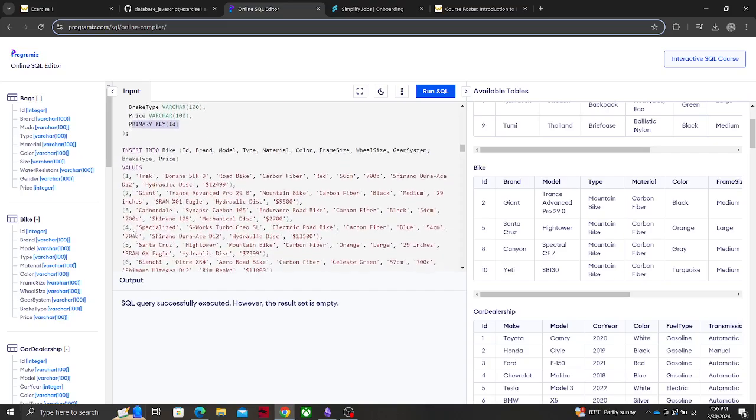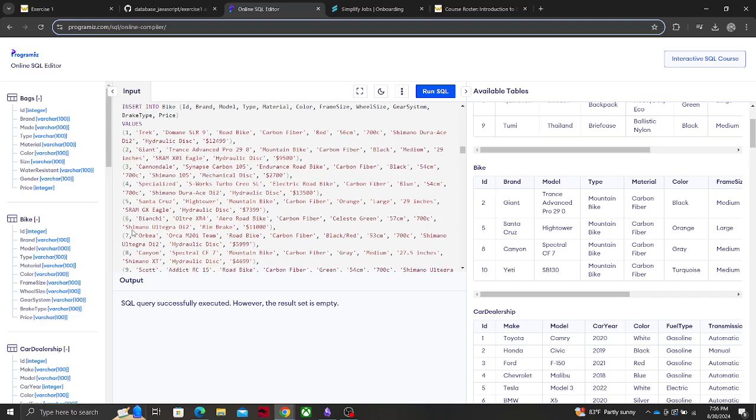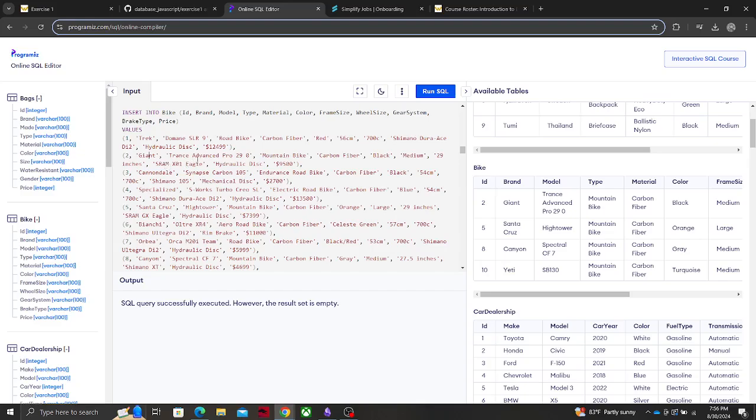In the insertion, I use the prices as a string. For example, ID 2 with the brand Giant, and the model is Trance Advanced Pro 29. It's a mountain bike, with a material of carbon fiber and a black color. It's a medium frame size with a wheel size of 29 inches. The gear system is SRAM X01 Eagle with a brake type of hydraulic disc, and its cost is 9,500.